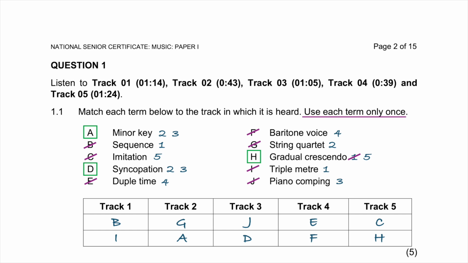Think logically. Even though you can hear a crescendo in track 1, there are other things that can only be heard in track 1, so you need to use those, B and I under track 1 and not H. You can put that somewhere else. So please use this approach when you get a question like this.